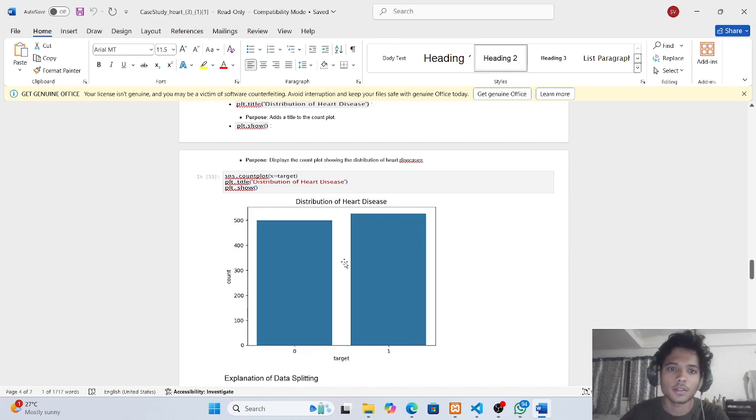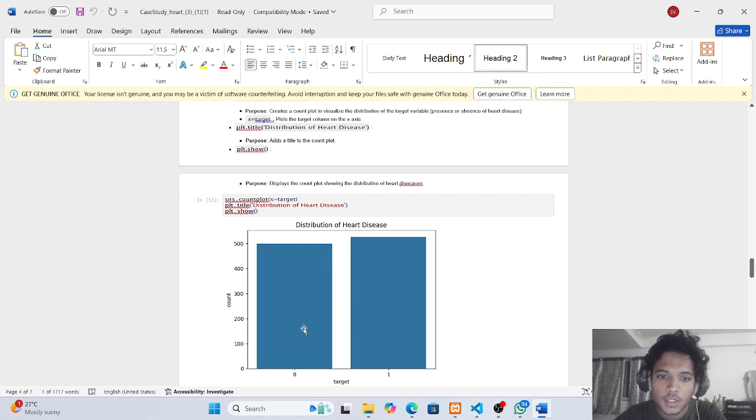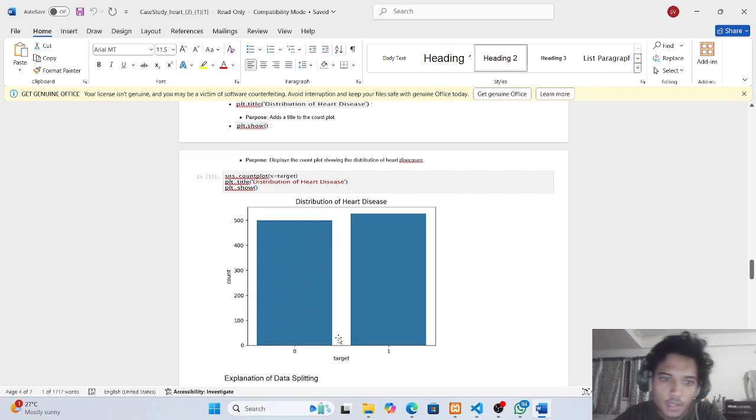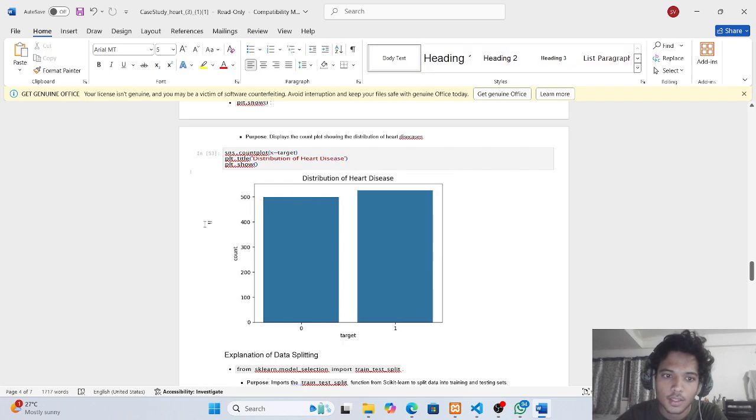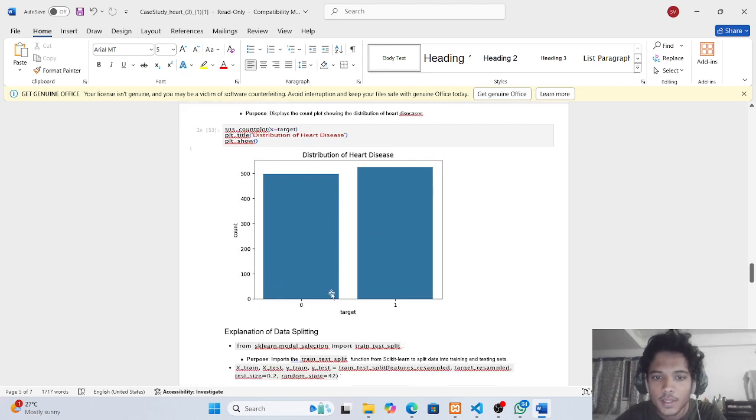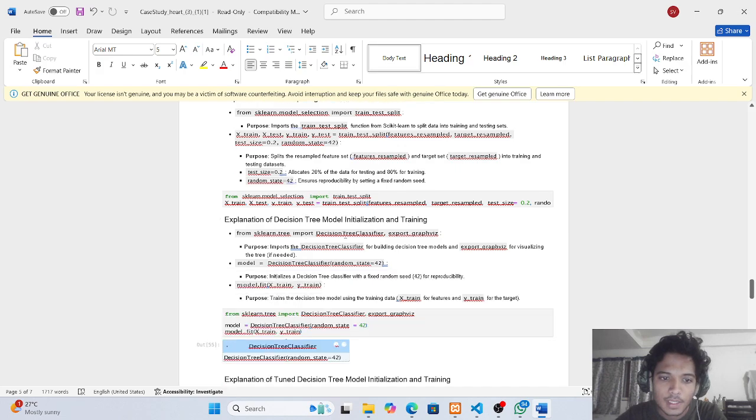Now we are plotting a distribution plot, or you can say a line plot itself. Okay, so this is a line plot. So basically we are just going to get the distribution of heart disease. With that we can see that the x-axis is plotted with the target and the y-axis plotted with the count of the patients. So yeah, basically this is all the thing.